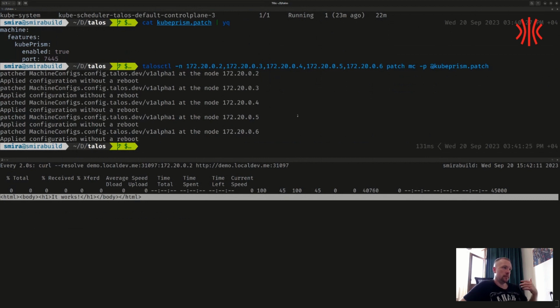Once I have KubePrism enabled, one thing I might want to do is to make sure that all Kubernetes manifests are updated to use the KubePrism. If you installed CNI yourself, you will have to configure that in the CNI deployment. But in my case, I'm running kubeproxy. kubeproxy is managed by Talos, so I can actually ask Talos to reconfigure Kubernetes manifests. So I can use the upgrade-k8s command. In a kind of a dry run mode, I will tell it to upgrade to the same version of Kubernetes that I'm running right now.